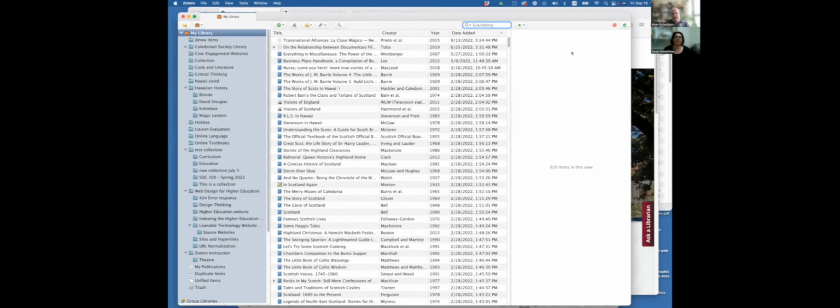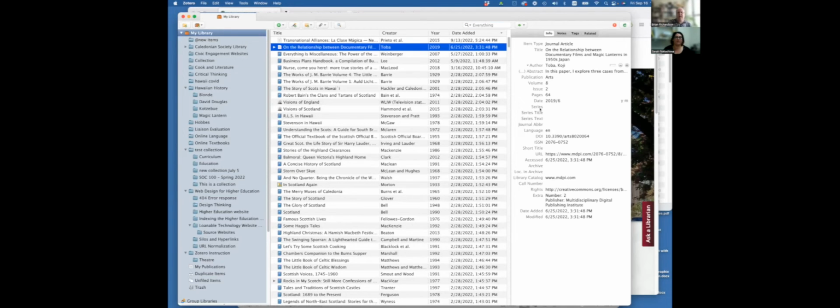All right, and then the third panel is this panel over here. So if I click on that, what I get is all of the details of that particular reference. And you can see it's the title, the author, the type of item, the issue, the pages, whatever. And depending on what the item is, I'll get different fields.